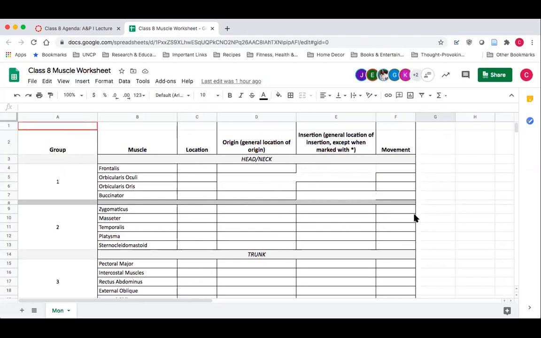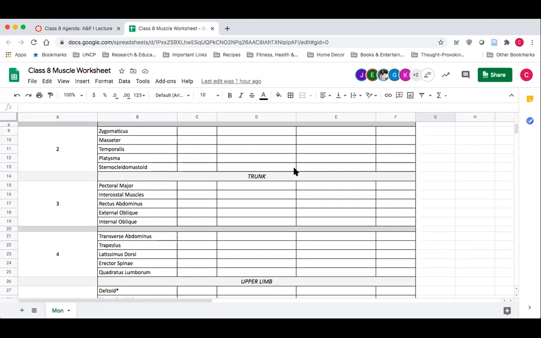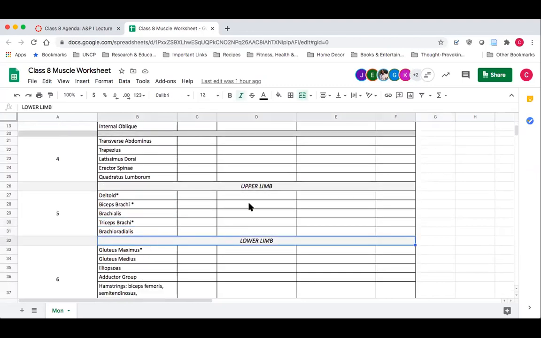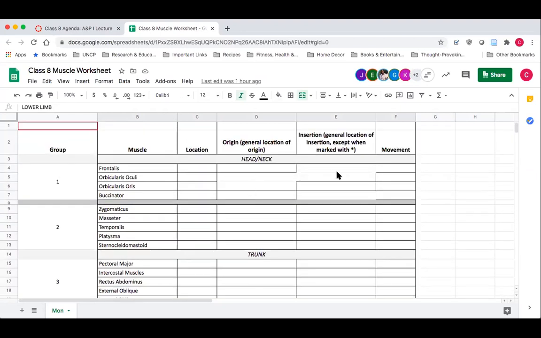Now, I will only test you on the origin and insertion of a few muscles. I will only test you on the origin and insertion of the muscles that are marked with an asterisk. For the rest of them, I'm not going to test you on the origin and insertion, but for today's activity, I want you to know the origin and insertion and put them in the chart because I think it will help with understanding where that muscle is. So for today's activity, I'm going to break you into 7 groups, and you're going to, with your group, fill out the section of the chart.